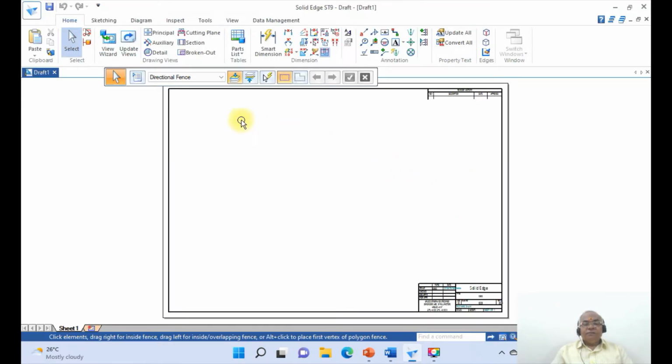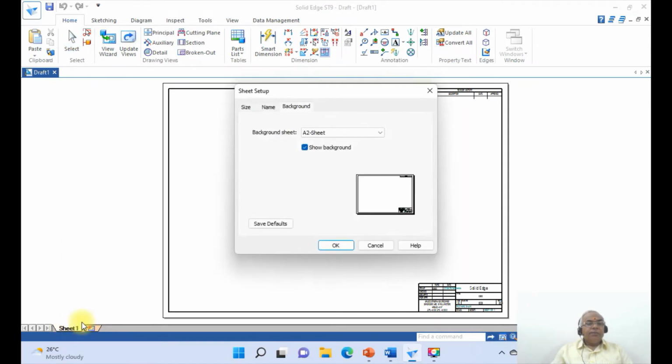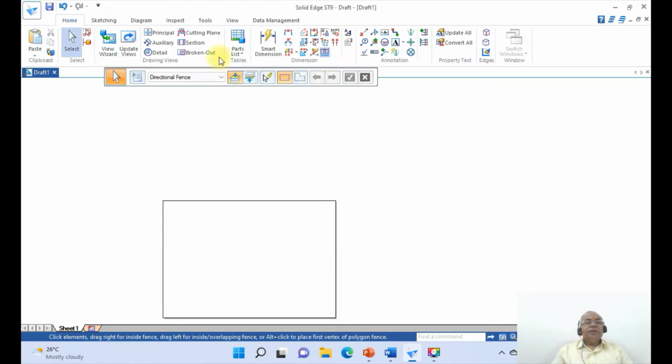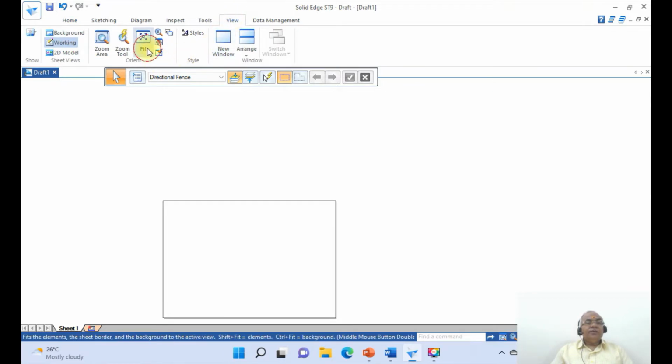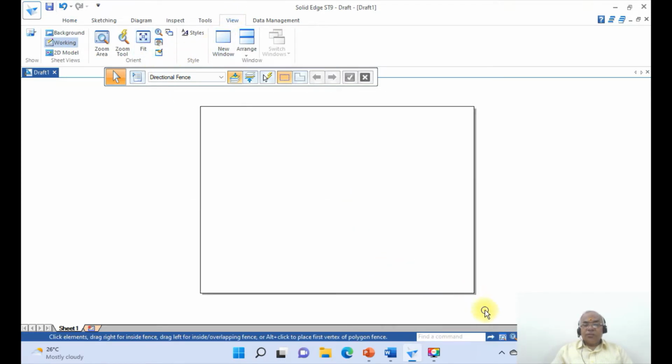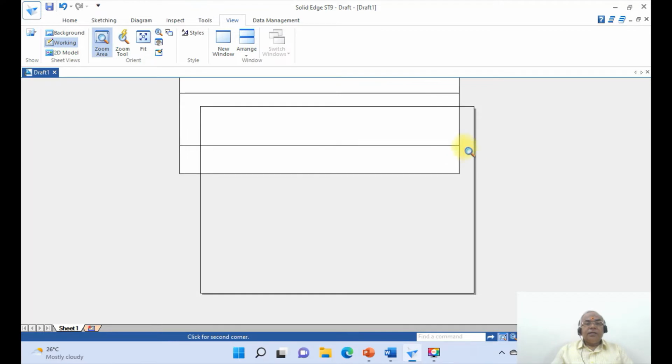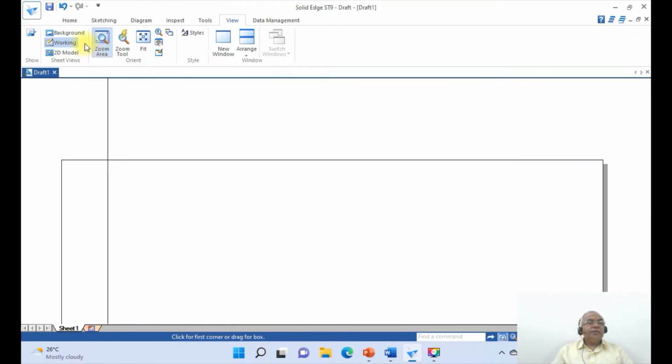To do that, first we'll go to the SolidEdge screen. Take the cursor to the sheet, right click on sheet setup, and take the background sheet as A4 and show background. I don't want to show the background, so you just say OK and disable that. Then go to view and come down to fit. Now you just go to zoom area and bring that into the screen.